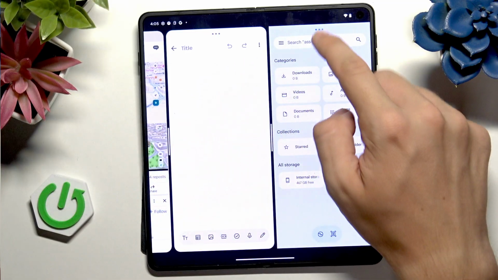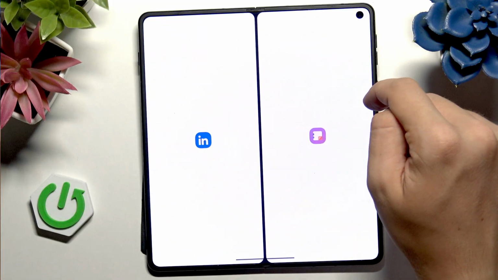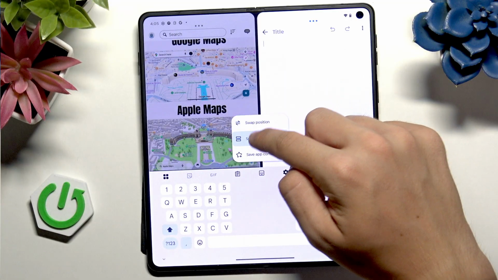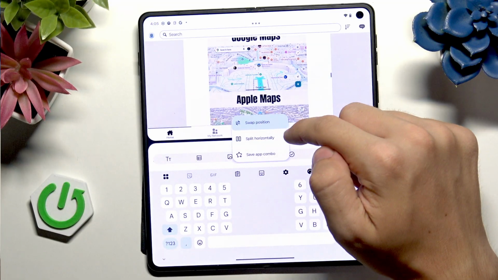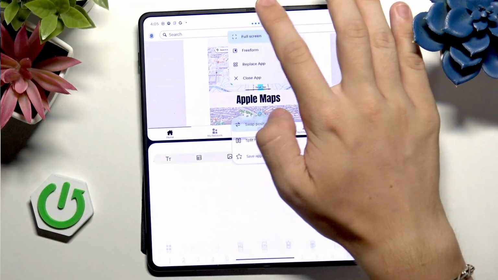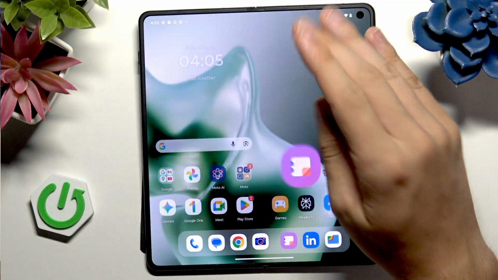And then if I want to switch back to like 2 apps on the screen, I can close one of them like that. I could also swap their position, split vertically instead of horizontally, or save the app combo on my home screen, or close one of them. And that is basically it.